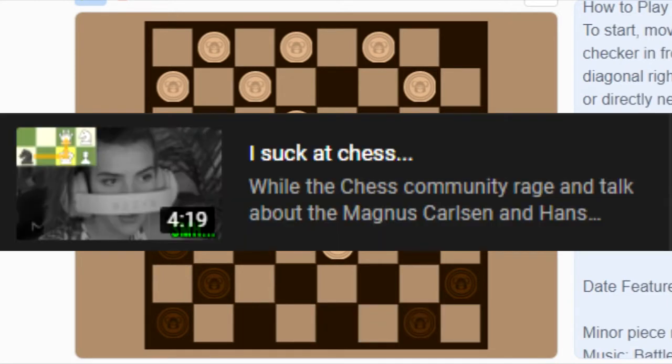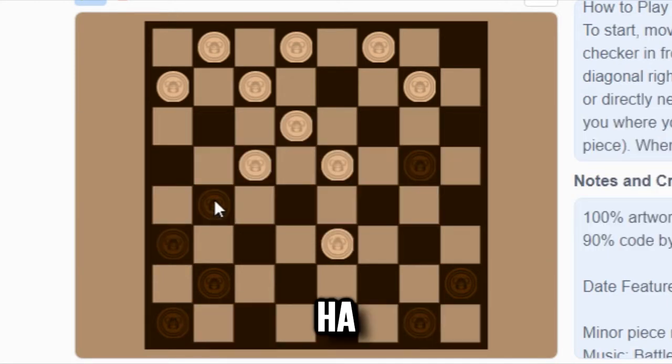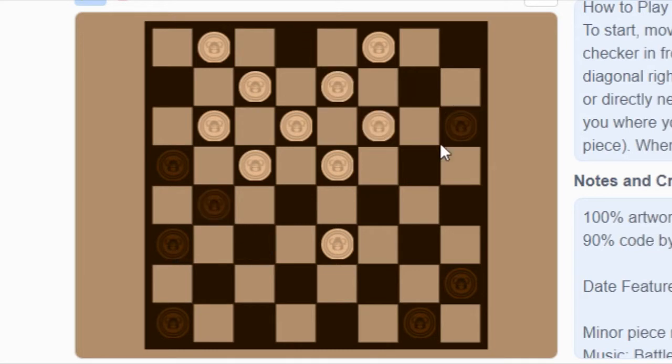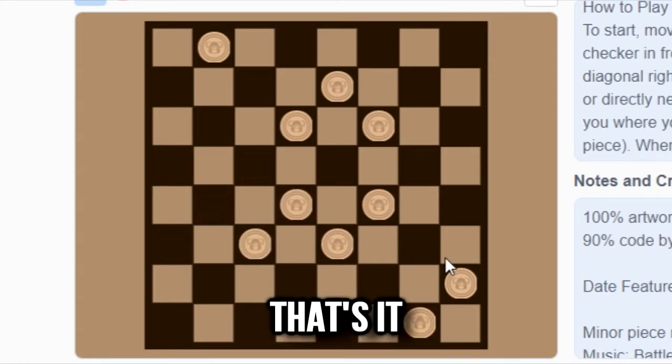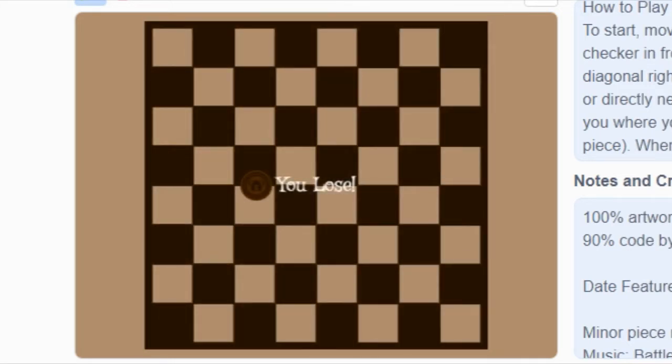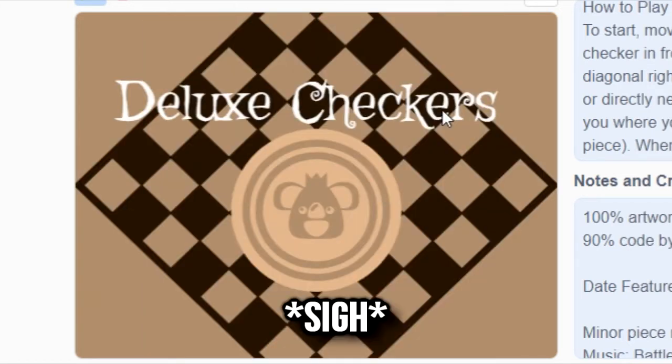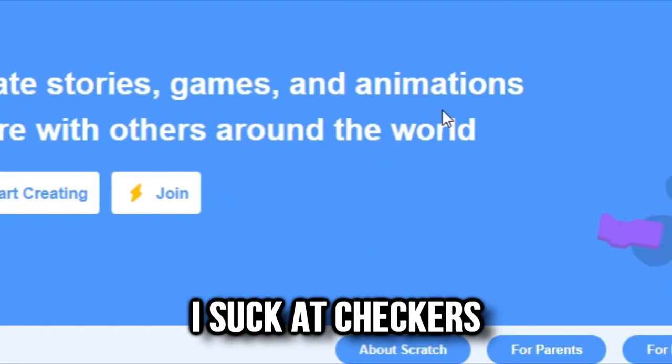I mean, I suck at chess, so now I suck at checkers. Yeah, we suck. Yeah, check. That's it, that's it. GG's. Yeah, we lost. Never mind. I suck at chess. No, I suck at checkers.